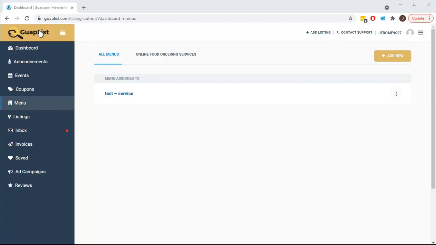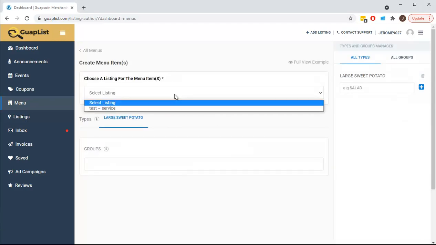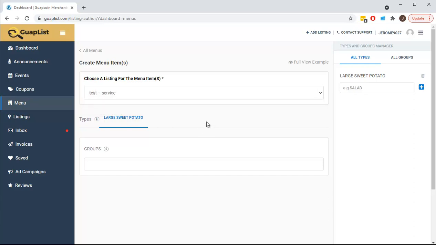When you're in the back end of your site, go ahead and click the menu tab. And next, you're going to hit the add new button. Right, so when you have your listing, you're going to see the name of your business here, but in this case, we're going to use this one here from the listing that I've been using from the previous two videos here. Next, you're going to want to add a food.